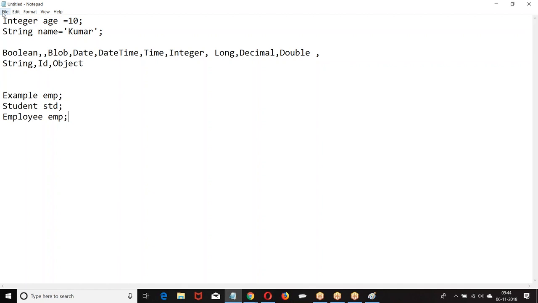A primitive variable will store what? Value. A reference variable will store a reference to a location. It will refer to a location. It will not store a value. Primitive will store value. Reference will store location. Which location? You have to create a location first and refer to that location.